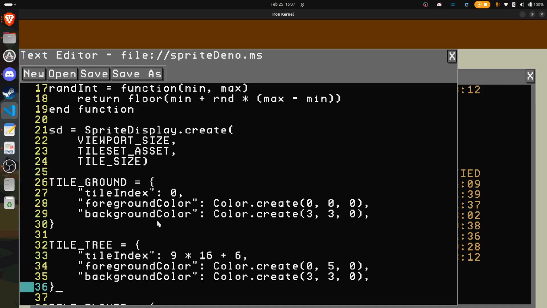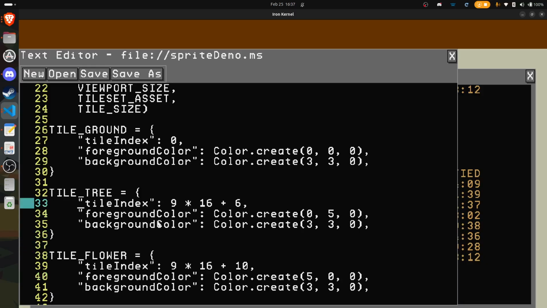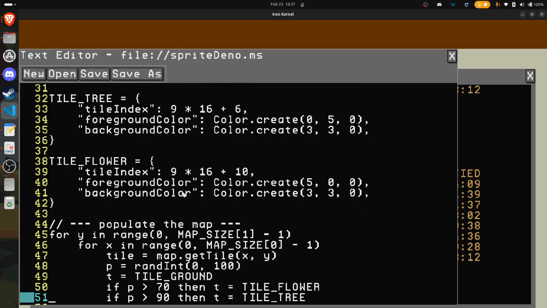We have 3 tiles implemented. Ground tile is just the tile index 0, which is empty. There's a tree tile in the font set. You can see the tile index. Foreground color is bright green, background color is brown. There's also a flower tile in the same font set. So bright red on the foreground, brown on the background.